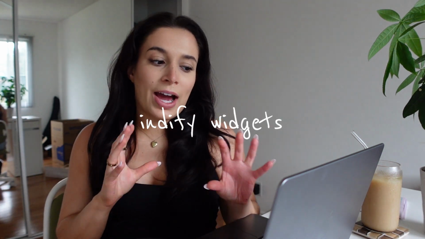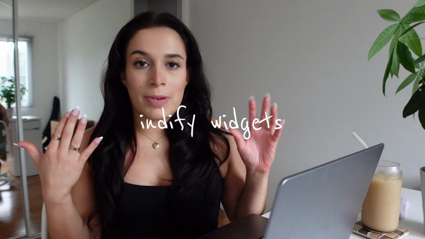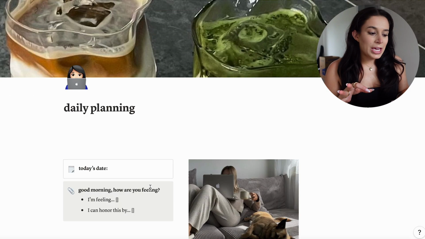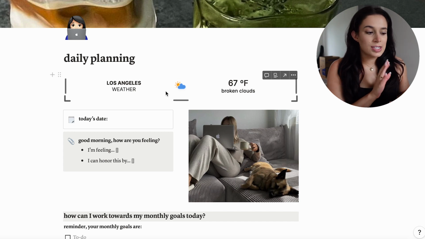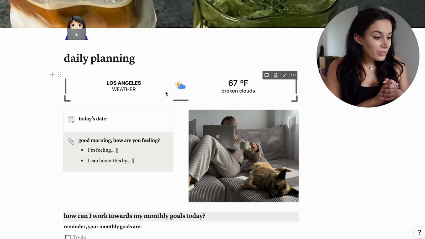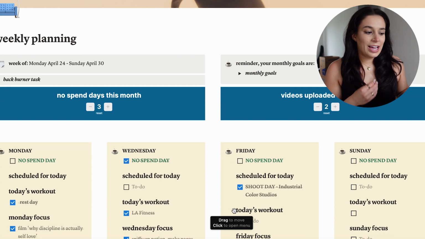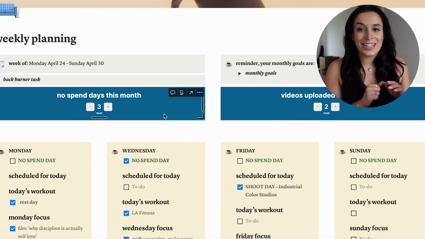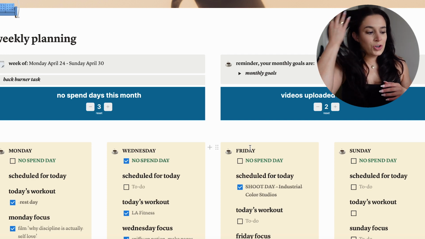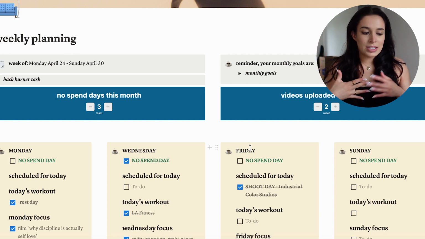First, I'm going to show you how I've implemented these into my own Notion pages, and then I'll show you guys how to do it. So in my daily planning page, this weather feature is an indify widget that I love. I also recently added these widgets to my weekly planning page. As you can see, I have these counter widgets, which I really, really like. Basically just allowing you to keep track of certain things throughout your weeks, months, etc.